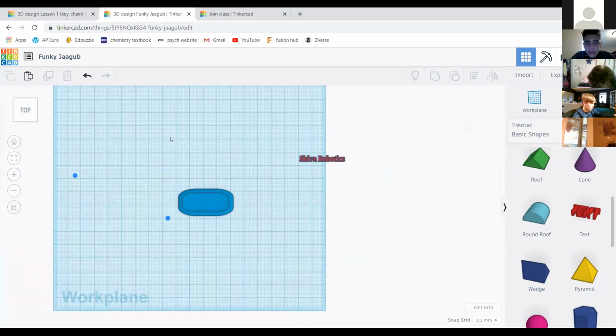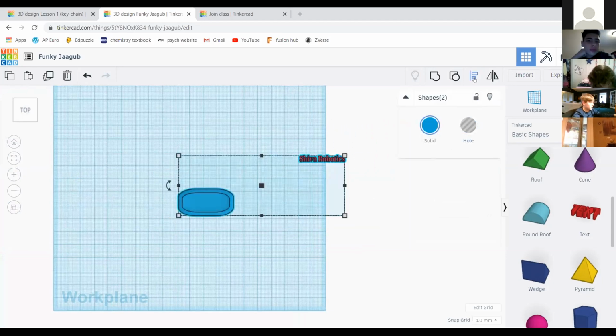All right. So now, again, we're going to select both of these and then click on align or press L on the keyboard.